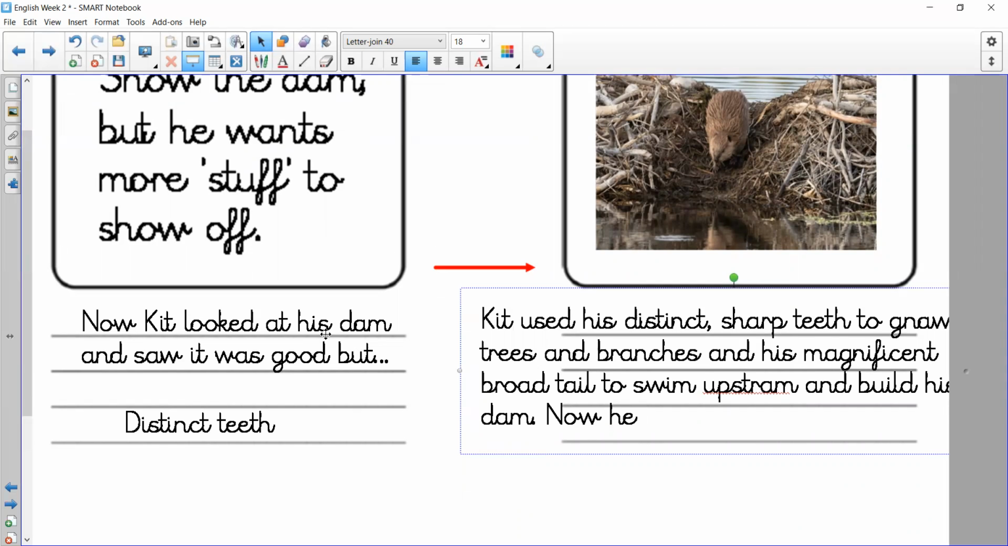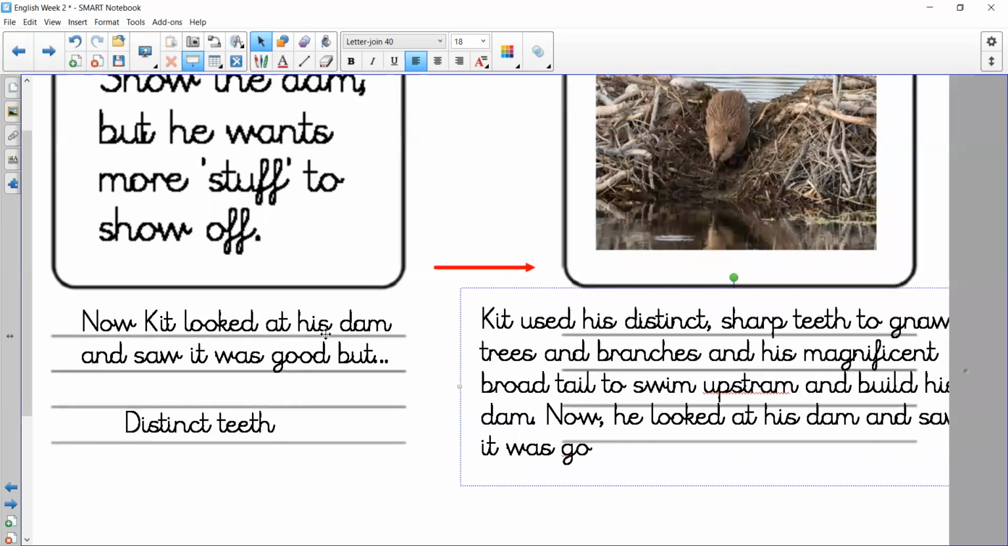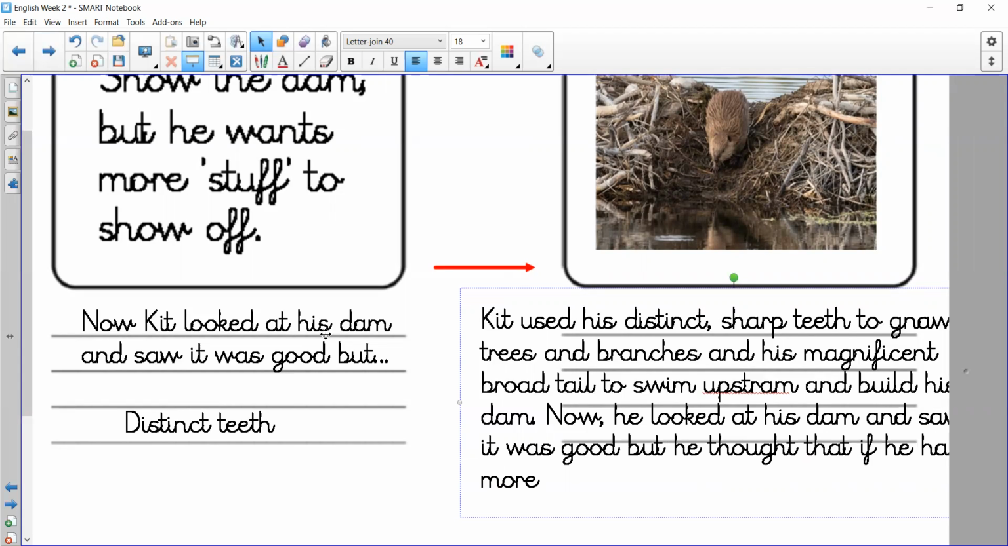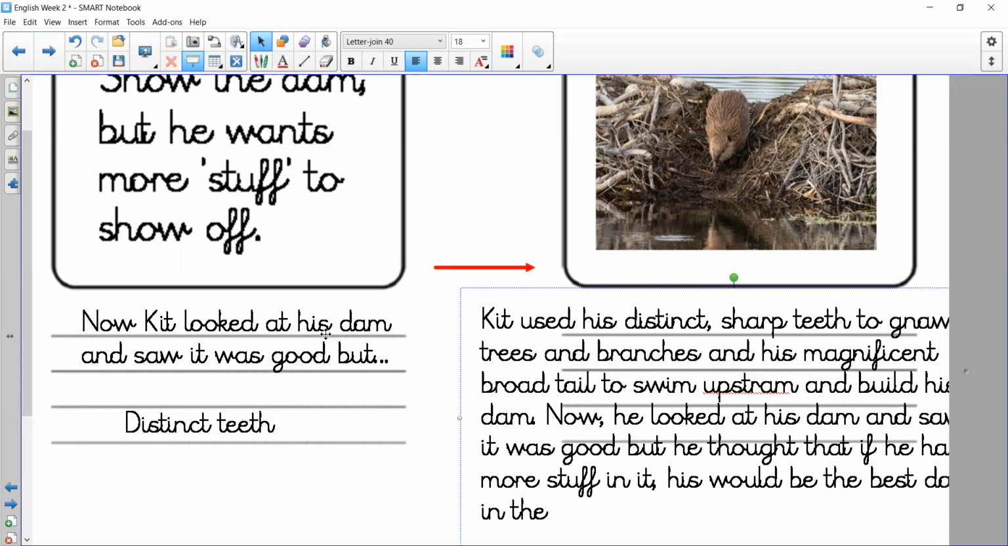So he looked at his dam and saw it was good, but he thought that if he had more stuff in it, his would be the best dam in the land. Now I'm going to do my speech. So I'm going to say, might want to say something about him. Does he then scream out, I want to go and find some stuff?